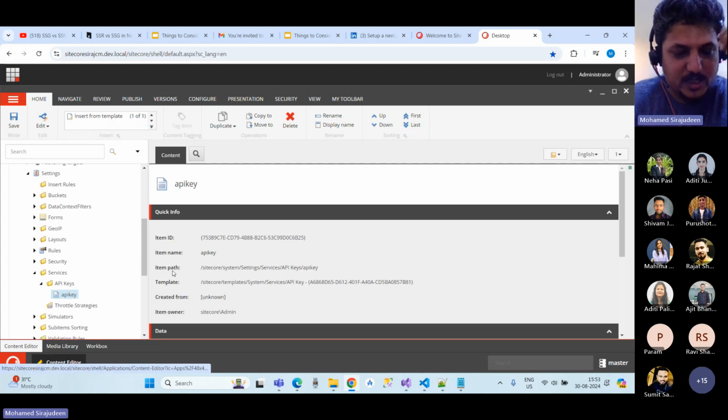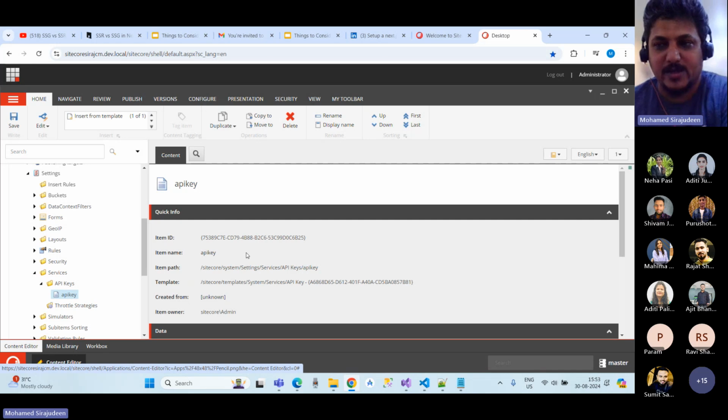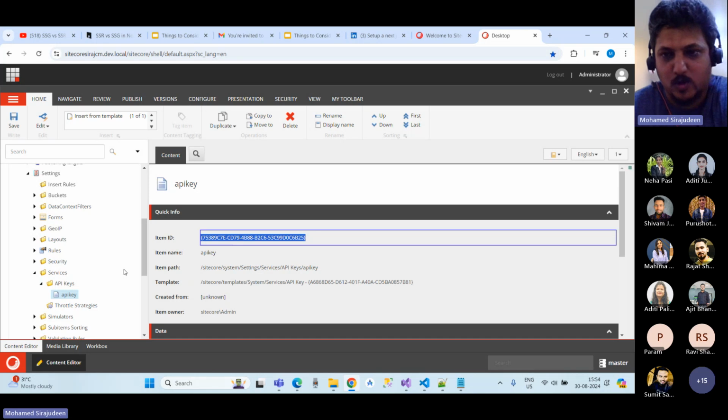The API key is the unique key to communicate from the Sitecore to the front end. This is the communication key. Without this key, nothing will work, and it will give you a bad request. So we have to pass this API key. This is the mandatory step. How do we pass the API key? This is the item ID. We have to get it and pass it.